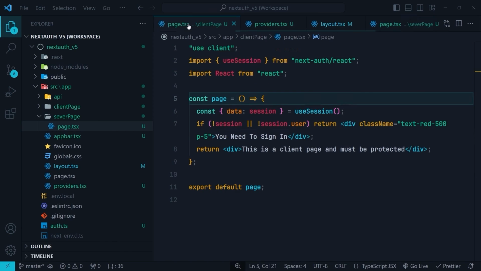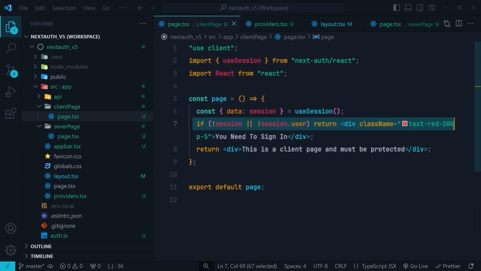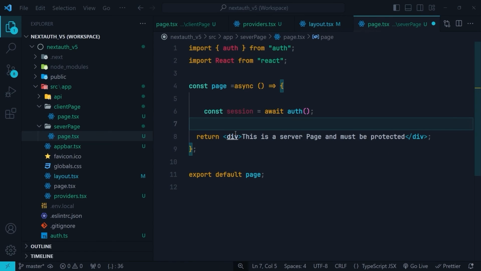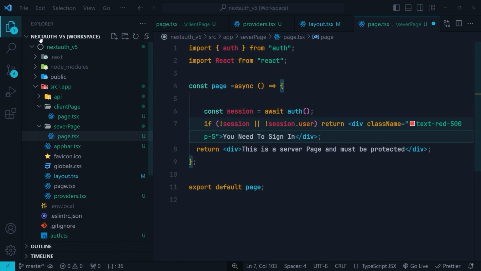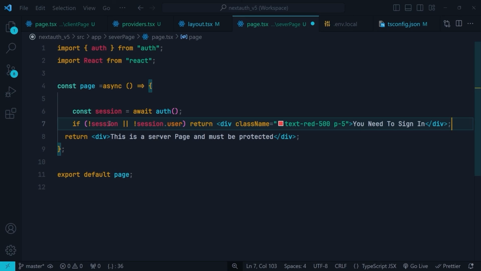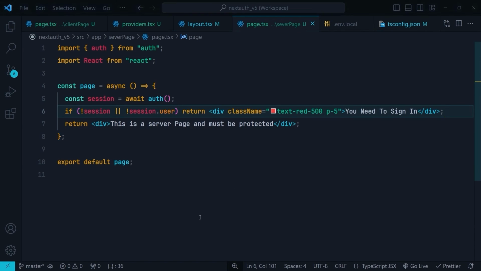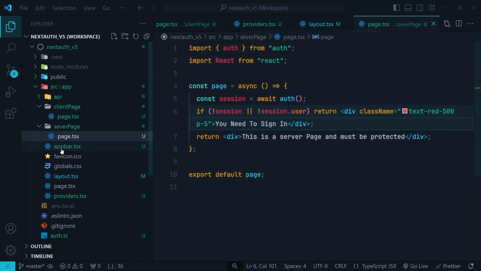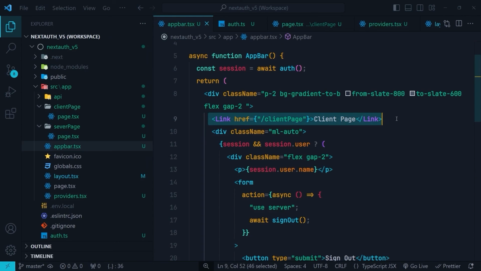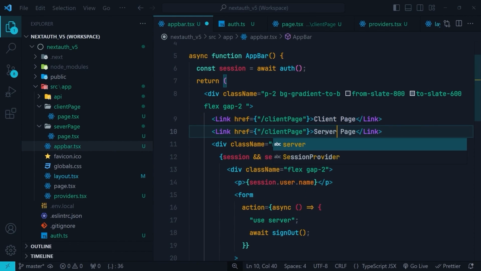Okay, so now let's get to the client page. The rest is the same. Let's copy this from the client page, and here let's paste it inside the server page. Okay, so as you can see, if this session does not exist or there is no user inside this session, we can return a div that says you need to sign in. Okay, so now let's save this and let's go to the app bar and put a link for the server page. Okay, name it server page and set its address to /server-page.